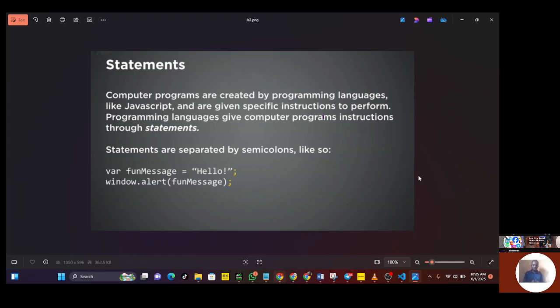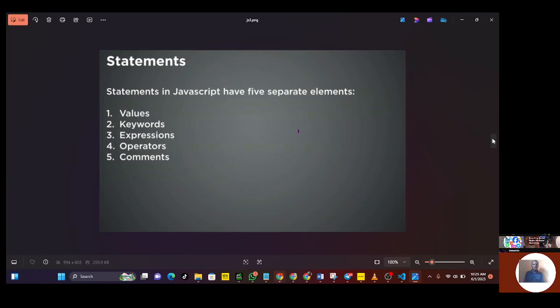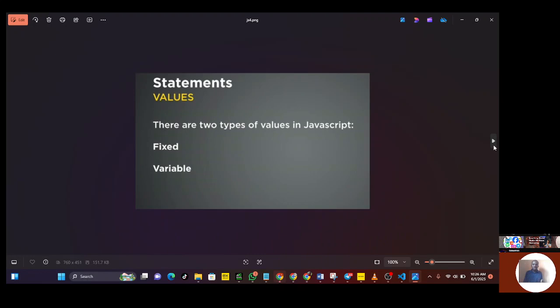In other words, there are two statements here. The first one is a statement that says what you want to do: you create a container for something and you call that container formMessage. Then you say that in that container is hello. The second statement says that you want that hello to be displayed. So those are the two statements in here. Now let's move on. Statements in JavaScript have five separate elements. Don't forget them: values, keywords, expressions, operators, and comments.